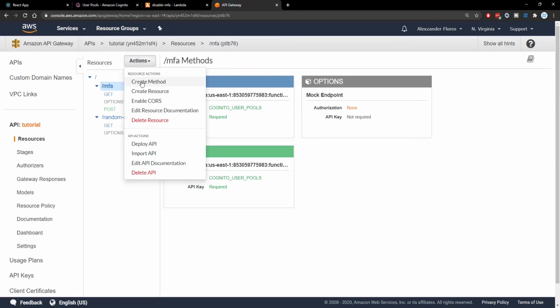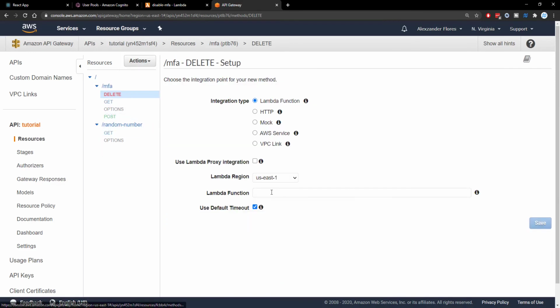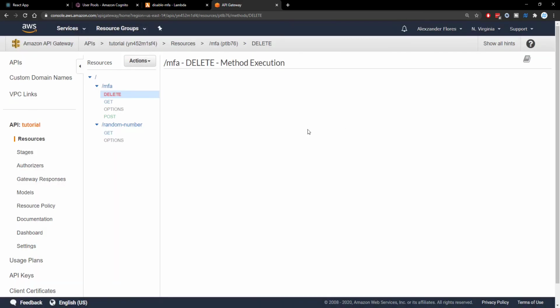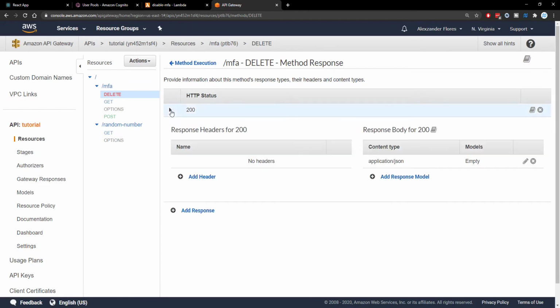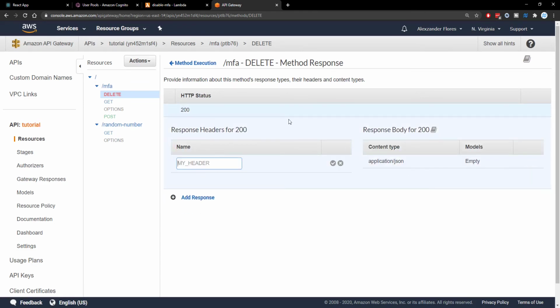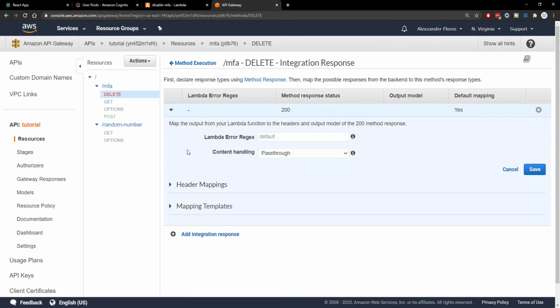So under MFA, we're going to go to create method, which will be delete. We then want to select our Lambda function, which is disable-mfa. And then we want to go through and set everything like we have been. So under method response, expand this, we're going to add a header, access-control-allow-origin, with a capital O. So save that.